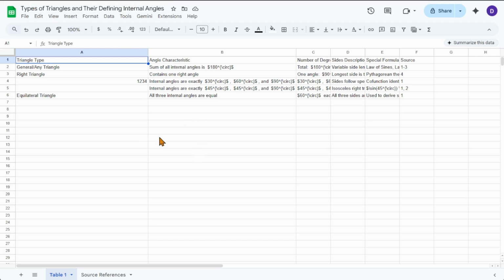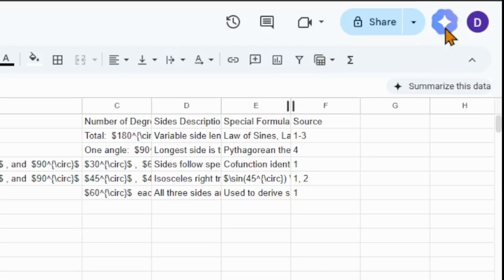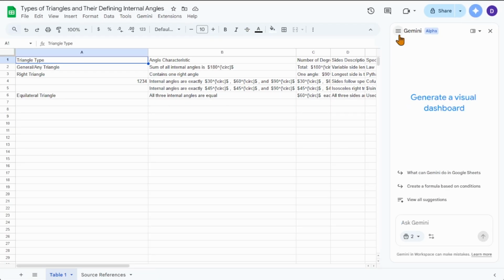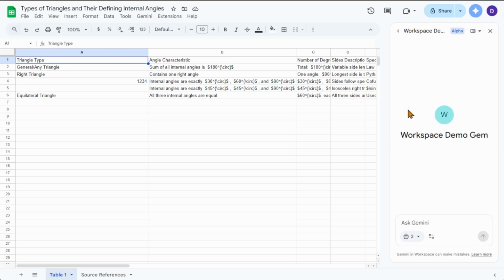I think this was from a Notebook LM video, and then it's just random output. So again, ignore the content in here, but click on the little Gemini icon up here and click on the hamburger menu, and here are my gems. Again, Workspace demo gem. That's the same gem that I had before.